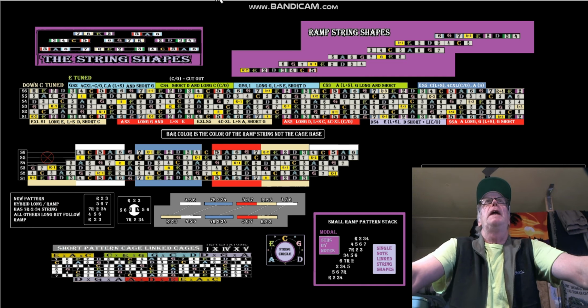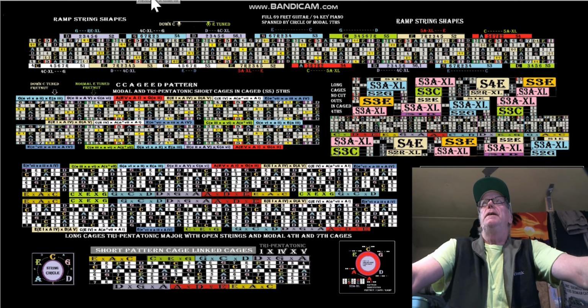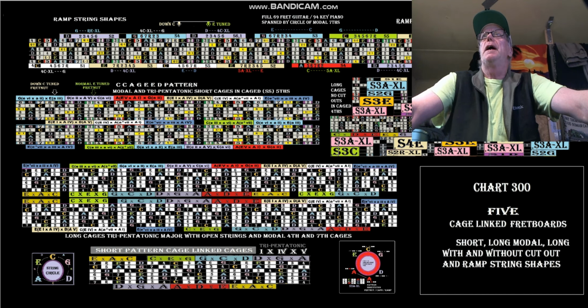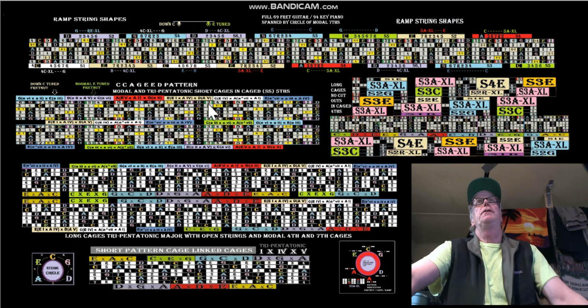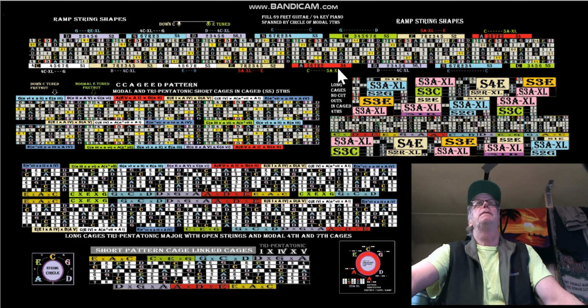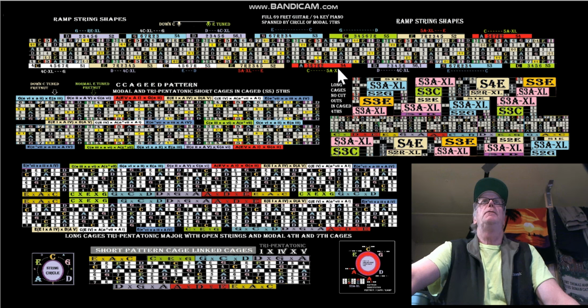So from last time, in the famous chart 300, which is equal to the amount of subscribers I have, we have cage link fretboards, short, long, modal, long with and without cutout, and ramp string shapes. Okay, so this is the chart from last time's lesson.